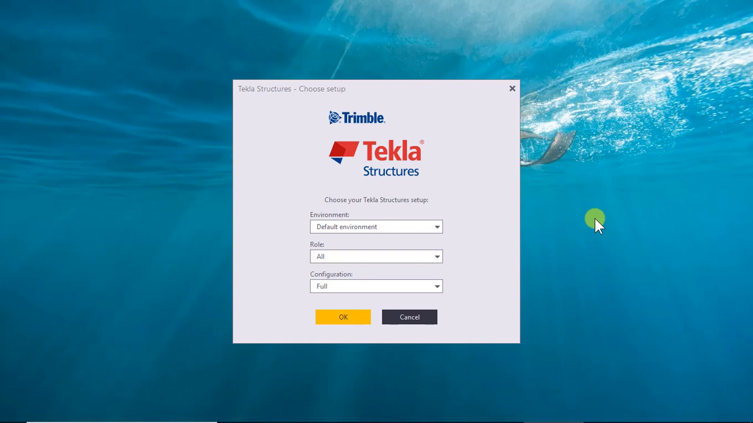When you open Tekla, this window appears. Trimble is the name of the company, and Tekla Structures is the name of the program. Choose your Tekla Structures setup. Firstly, the environment. What's the environment? I will choose the default environment. You can install any environment: France, UK, United States, whatever. You can install and choose. Okay, now I will choose the default environment.